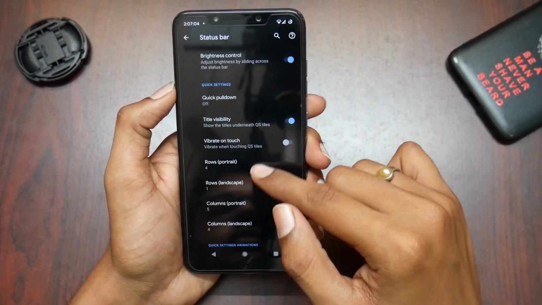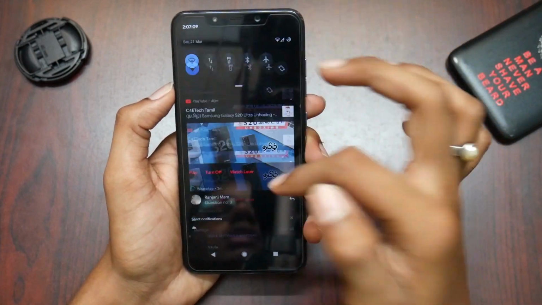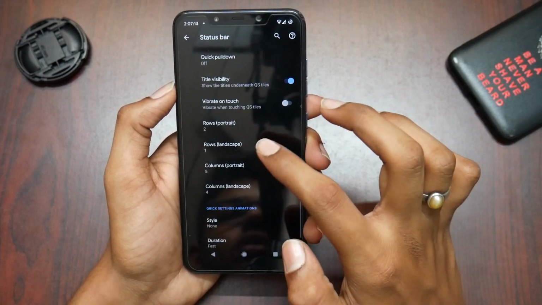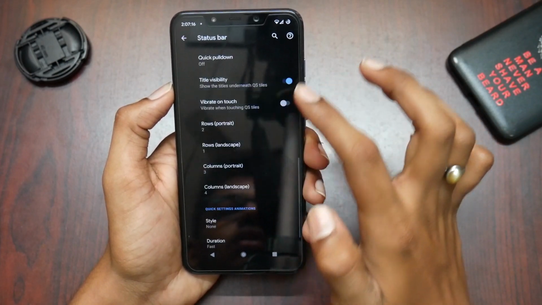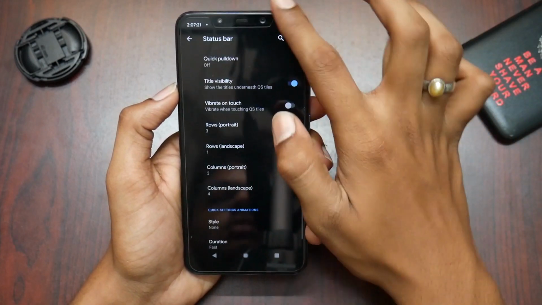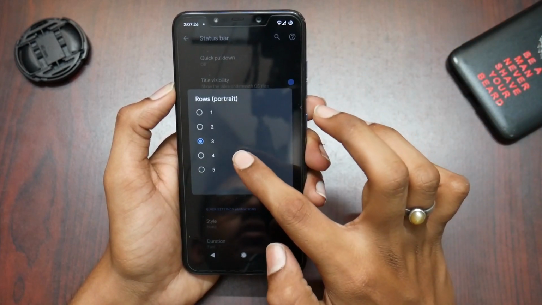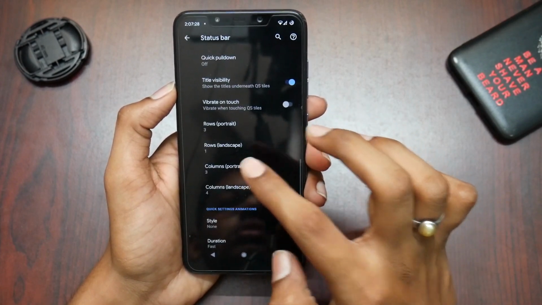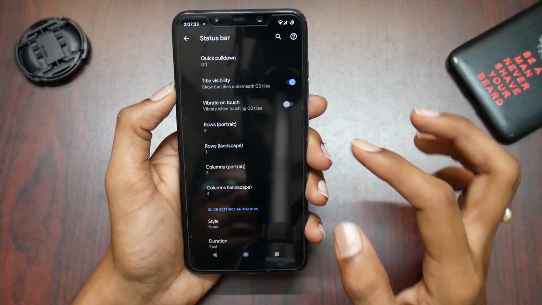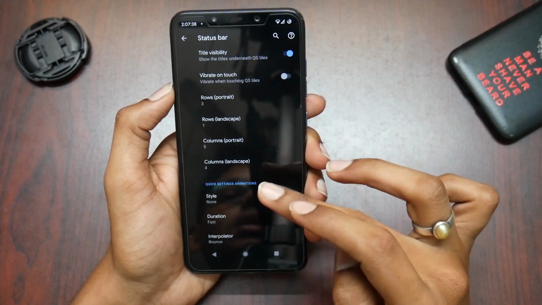And here's the number of rows. If you change it to 3, you'll only see 3 rows over here, but let me do it again, 3 rows and 3 columns. This is how it was earlier, which I didn't like much, so I changed it to 4 rows or just 3 rows and 5 columns. That looked really great and I liked it. You can also change the number of rows and columns in landscape mode.